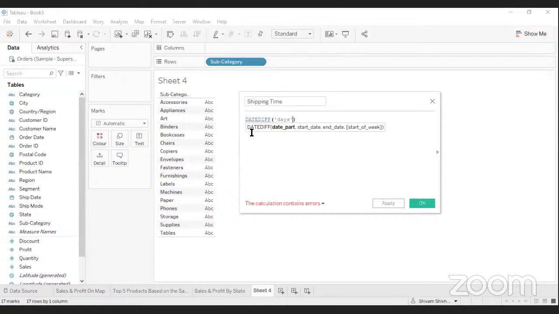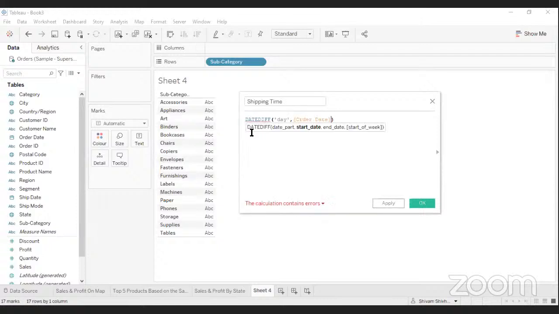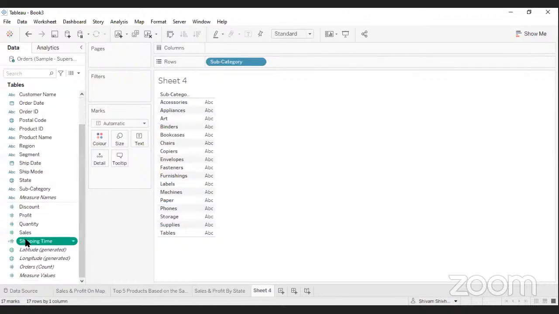Days here, not the days. This is basically the day. Then after that we require the order date. Based on the order date and the ship date, we want to calculate the average time for delivery. So when I click OK, the new calculated field is created here. The shipping time calculated field is created here.